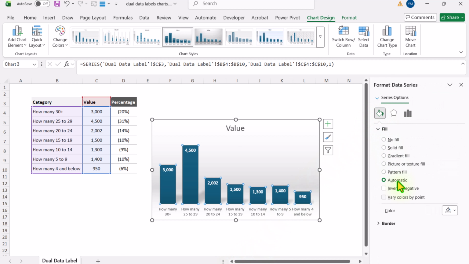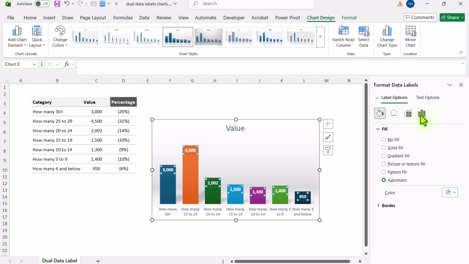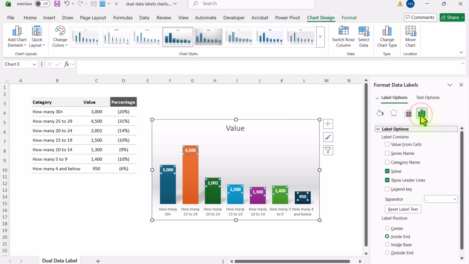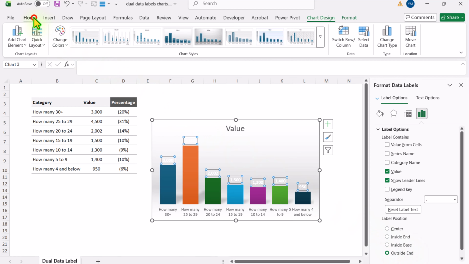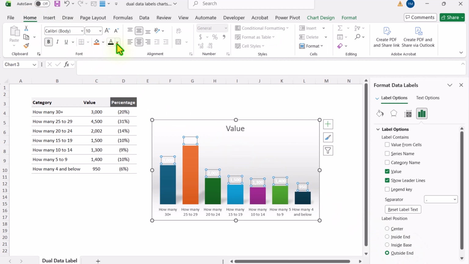In this case, I will check vary color by point. Now I will click data label, label options, outside, and click on home. For the font color, I will select the dark black color.